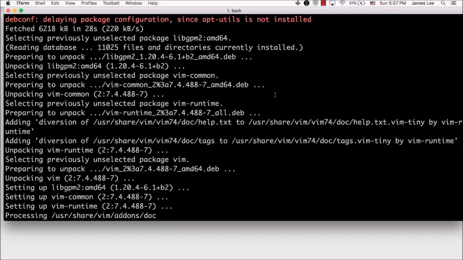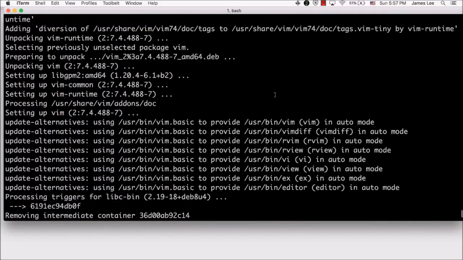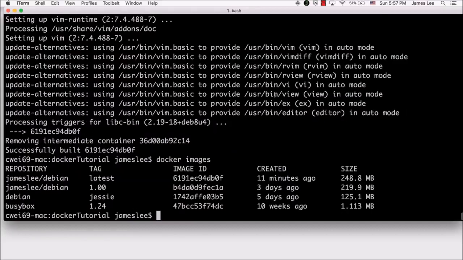Once all the steps are finished, the build completes successfully. Let's run docker images to make sure the new image is created successfully. As we can see, the image we just built is tagged with latest because we didn't specify a tag when we ran the docker build command. The new image we created is about 250 megabytes. The base Debian image is only about 125 megabytes. The new image almost doubled the size of the base image. So the extra layers we added by installing Git and Vim are about 125 megabytes.